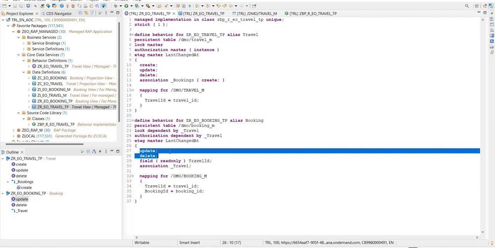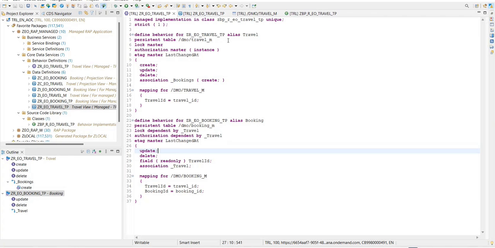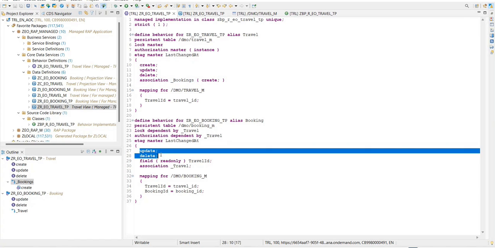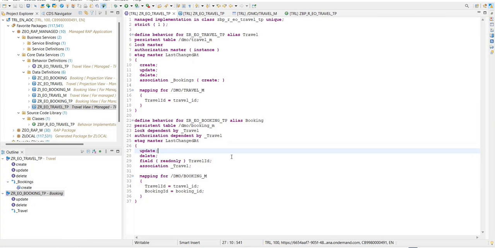That's a composition, right? Now, what does a composition say? That a child cannot exist without a parent. Exactly. So if that's the case, then I should not be allowing a direct post call on my booking. Instead, it should be only navigated via the travel and the association of it. And that's why you will see that association of booking is allowing the booking creation, but the direct node of the booking is not having any create capability. So that's what you should be specifying.